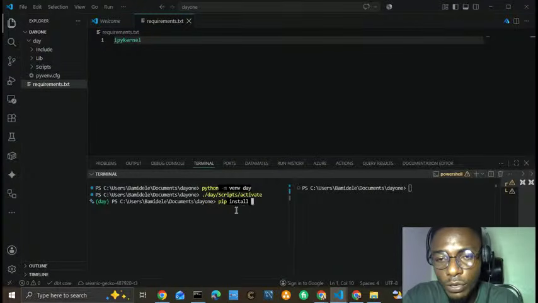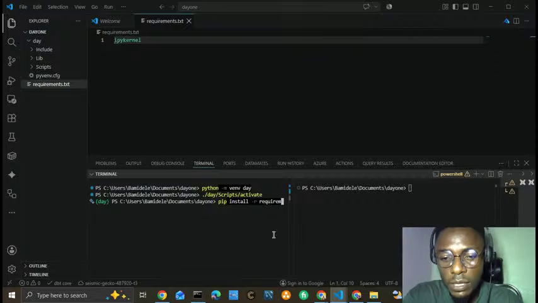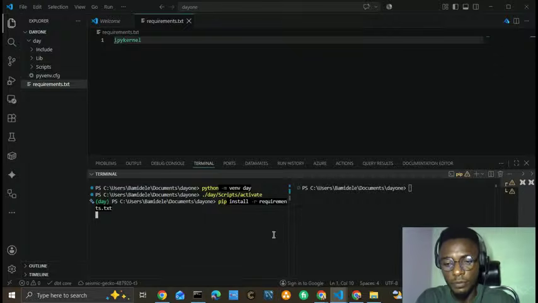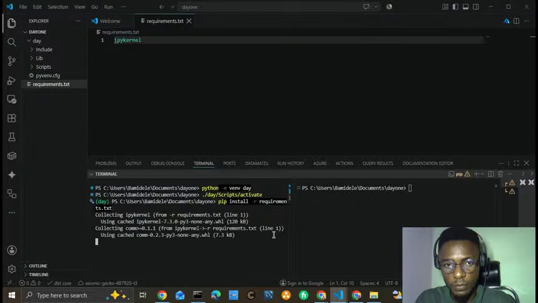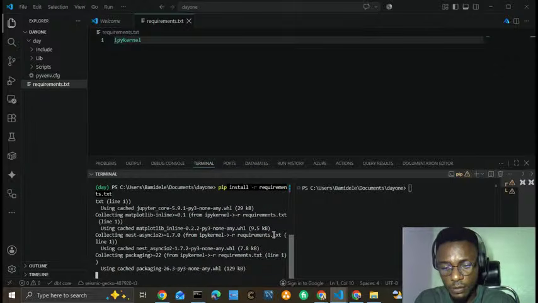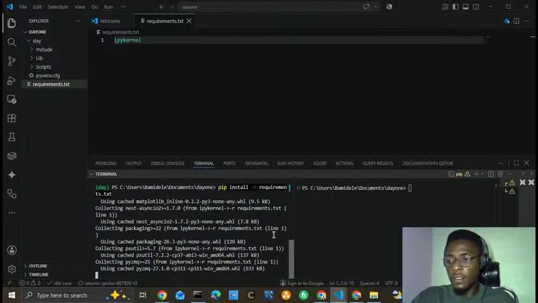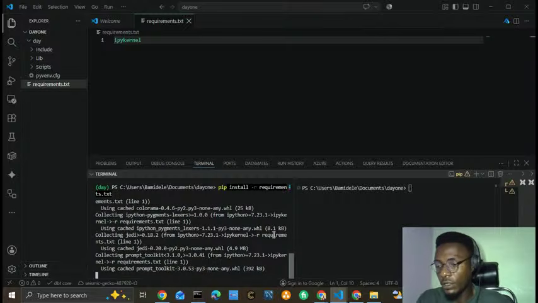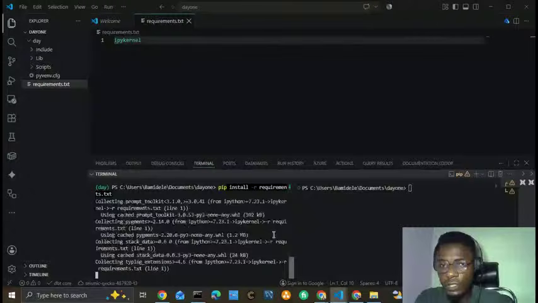Then we need a flag called -r. Then we want to install, read everything here and install it. So where we put our packages, requirements.txt. So you should see that it installs the packages you need, right?